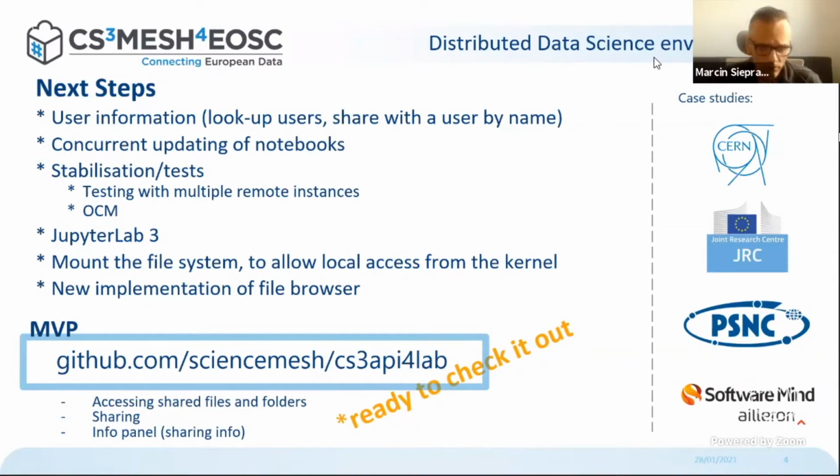To do that, we will need to rewrite it and completely remove the original file browser, because now it can make some mess. So definitely this is not ready for trying it in your production, but the MVP is ready. It works. You can check it and give us some feedback. So we have accessing shared files and folders, sharing operations, and information on the sharing and status of this.